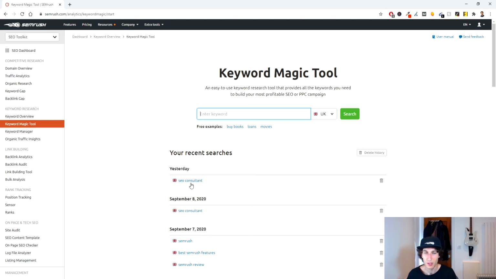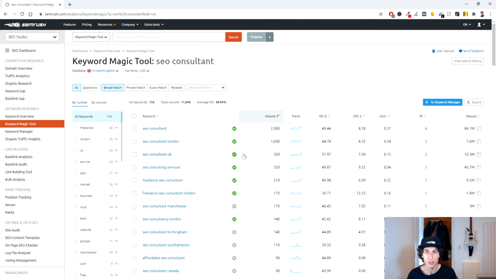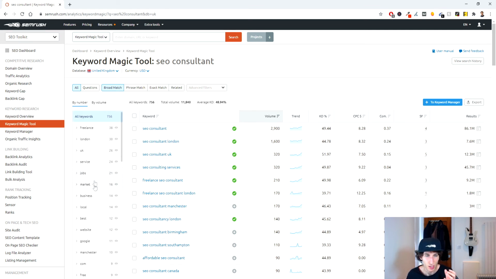So just an example, I'm going to type in SEO consultant in here, and when you get to this page, it really quickly comes up with a bunch of great keyword ideas. You've got the standard metrics, so search volume, keyword difficulty, CPC, competition, stuff like that. And what I like about this is you can add keywords to your keyword manager so you can track them. You can also filter by specific words, so this is where you can cluster.